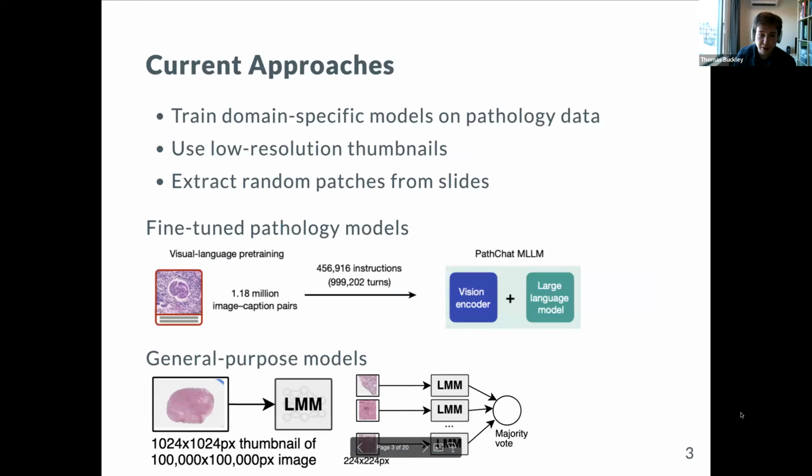So the current best approaches are you either train a domain specific model using a lot of pathology data. So at the top here, I'm showing how this model PathChat was trained. This was published in Nature 2 years ago by Faisal Mahmood's lab, and they trained a LLaVA style model on millions of image caption pairs in pathology. And this model ended up doing really well, but a primary limitation with it is you can't provide the model a whole slide image directly. You have to pre-select a region of the slide, which requires some expertise in the first place to do this.